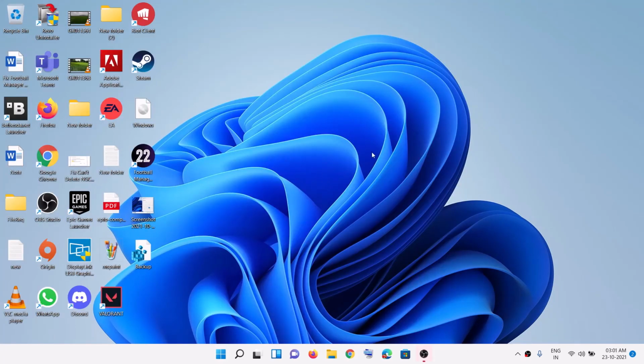So I have restarted my computer and now here you can see all the icons are back to normal and it's not stretched out anymore. So this is how you can go ahead and fix this problem.